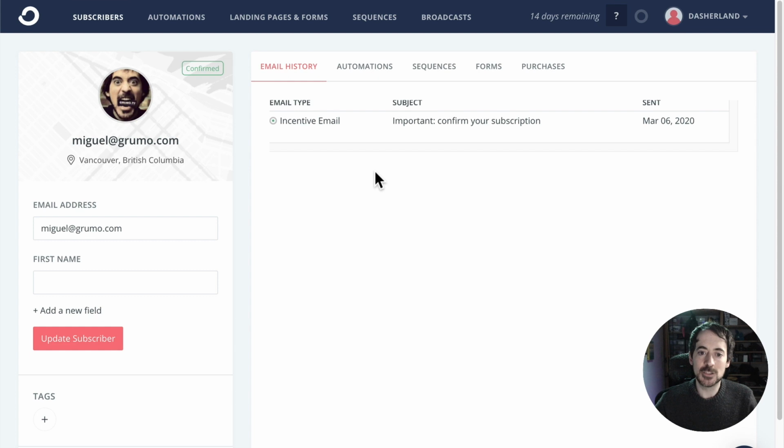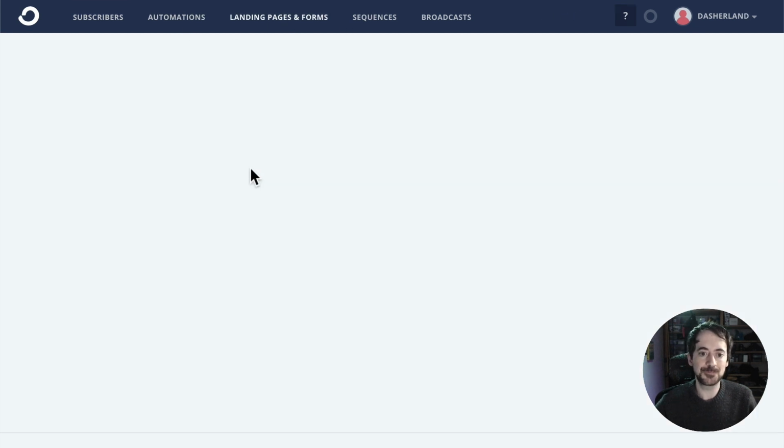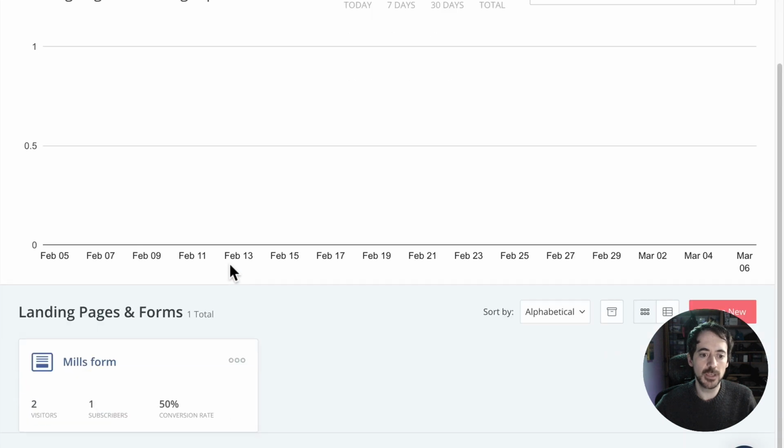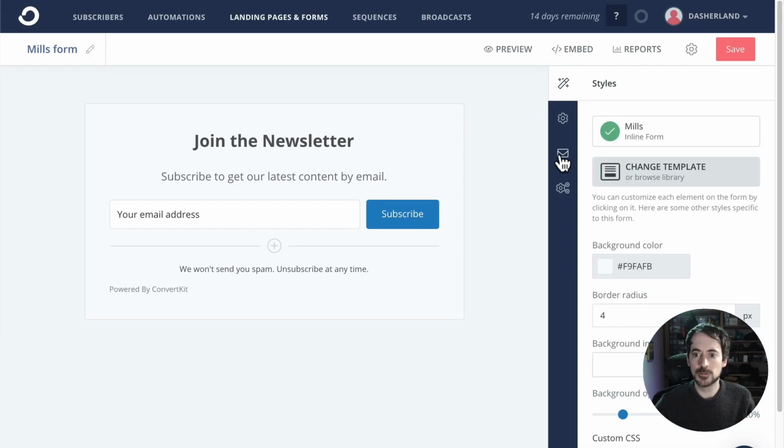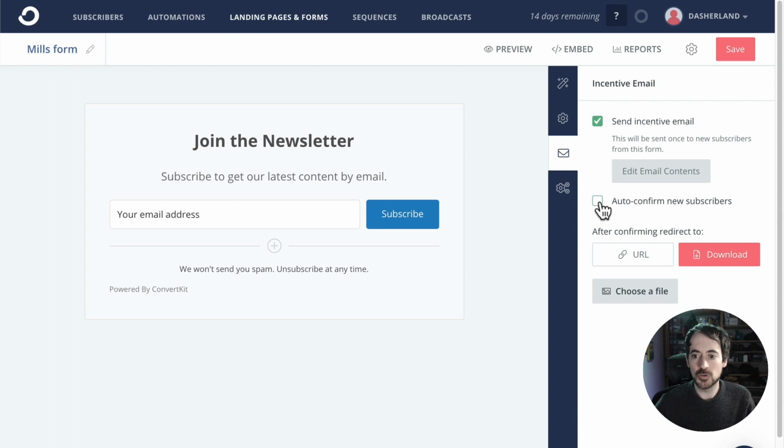Okay, so if you don't want people to have to confirm their email addresses, you can go back to your form and turn off the double opt-in. Click on the envelope icon, and then you click the checkbox that says auto confirm new subscribers, and then people won't have to confirm their subscription once they give you their email address.